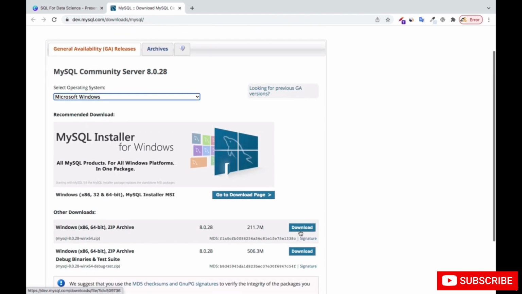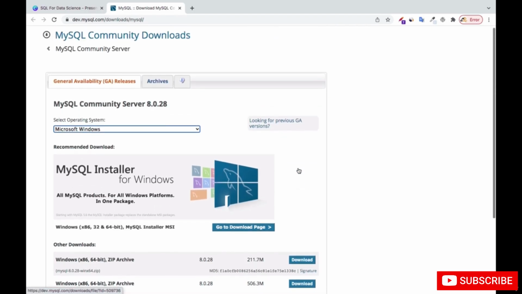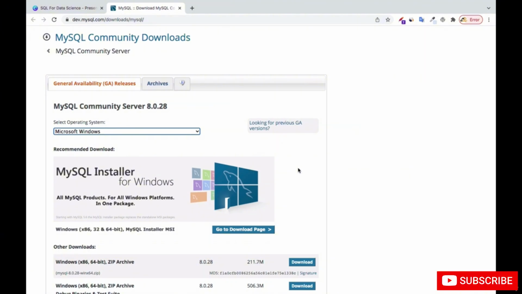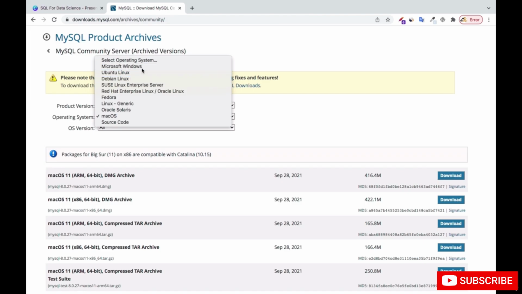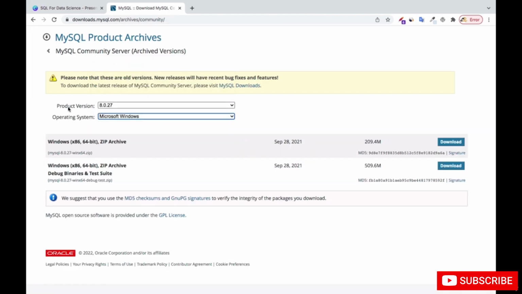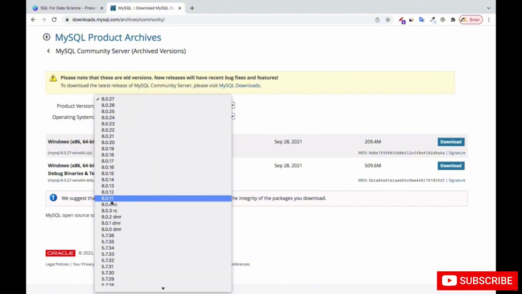Now if you do that and it's not working for you, sometimes it might be the case that your OS is not updated yet. If your Windows is not updated to the current version, then the current version of MySQL will not work on it. In that case, you need to go to archive. Make sure you select Microsoft Windows, and then the product version, you need to downgrade it to something else. You can downgrade it to 8.0.11 instead of 8.0.27.